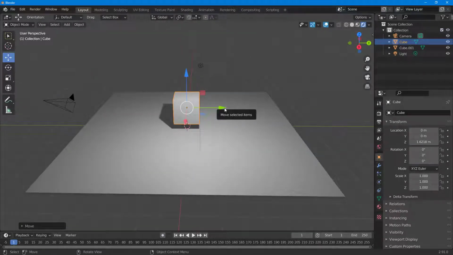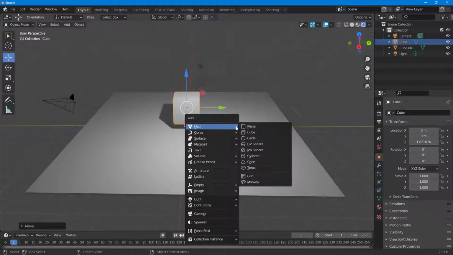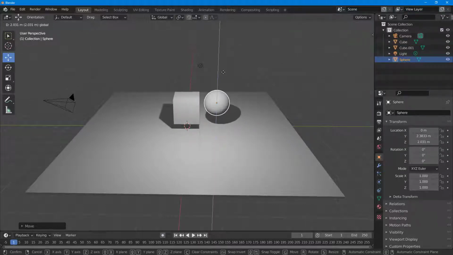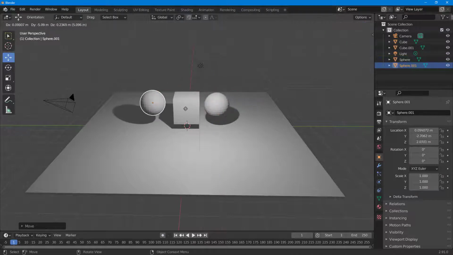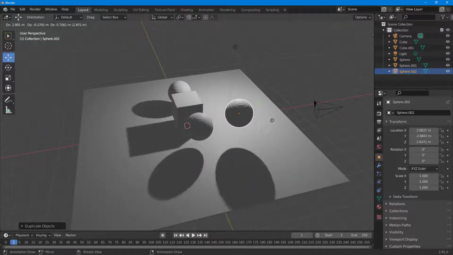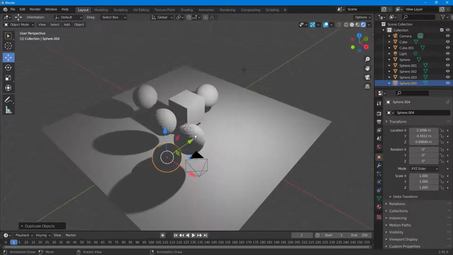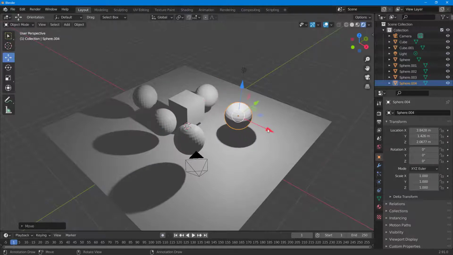I'm going to bring in some other objects. I'm going to press Shift A on my keyboard, and then bring in a sphere, just like this. There's a sphere right here. Shift D. There's a copy of the sphere. And there you go. You can see that there's a shadow as well, just like that. So this is the Eevee renderer in action.